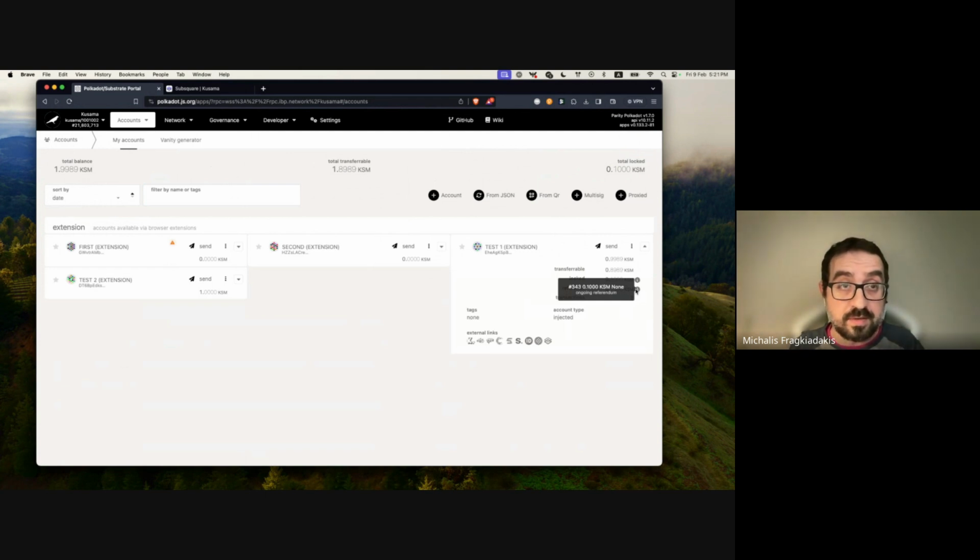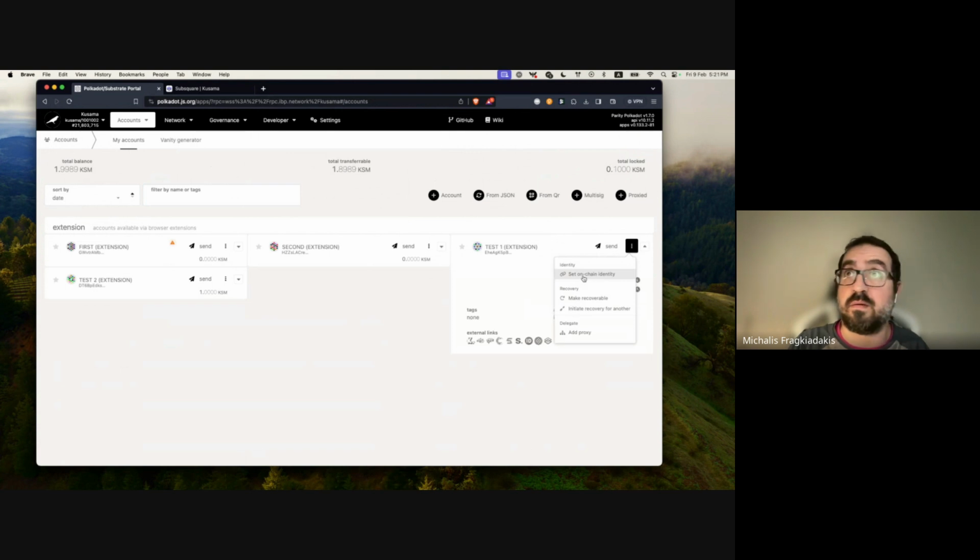Now, if I let this run its course and the referendum passes, I will get a lock, but because I didn't use any conviction, the lock will already have expired. And over here, there will be a nice option to clear expired referenda locks. If I click that, then the vote is removed and the lock is also removed.